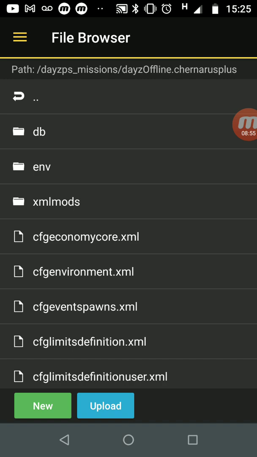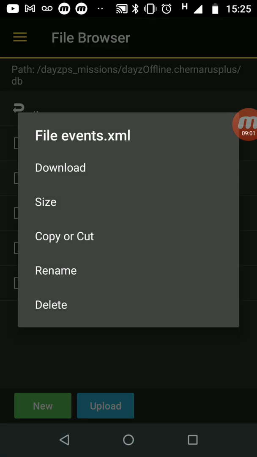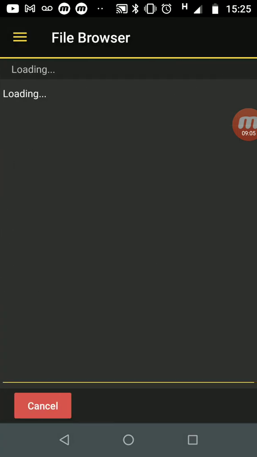DB file or directory, which is near the top, so tap on that one. And this is going to be in the events.xml file. Again, press and hold on it. You want to download that so you've got a backup before we start. Then you just want to tap on it.